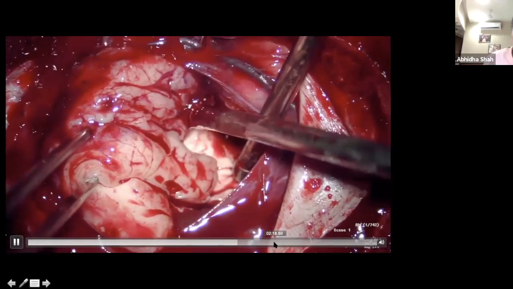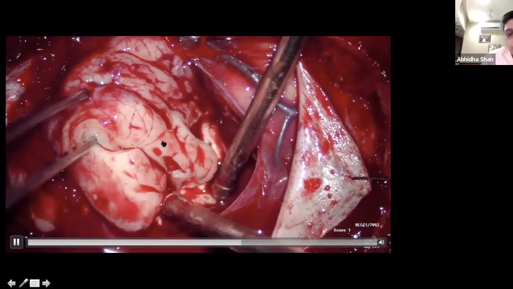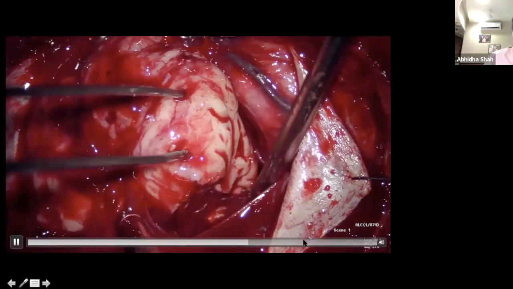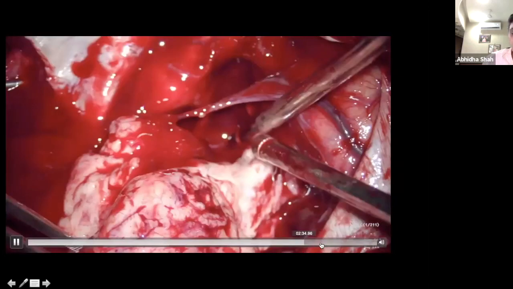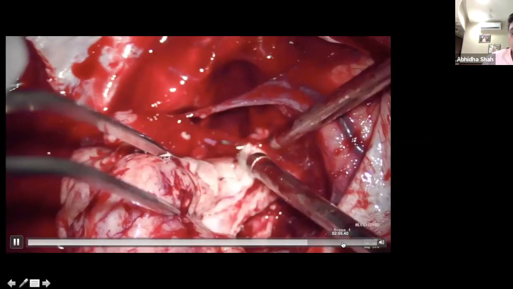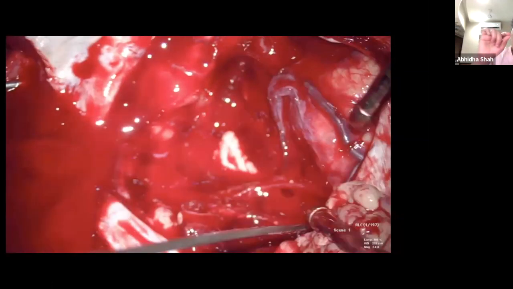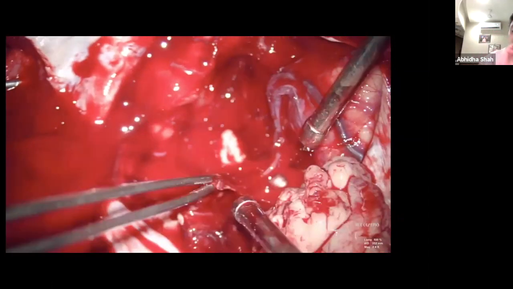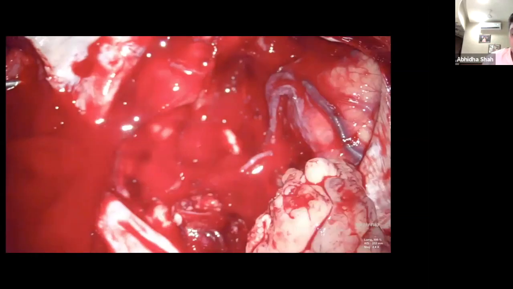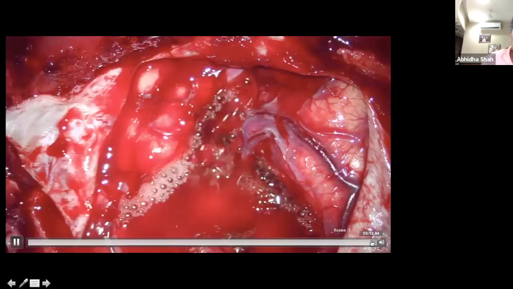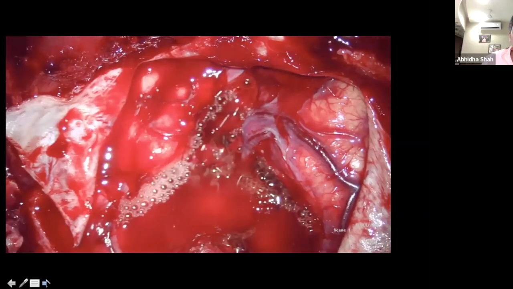Now you can see the beautiful plane that has been formed. Here you can clearly see this is the glioma, and beneath it you can see the underlying normal white fibers. And now you can see that the whole tumor has been resected en masse. There is no coagulation that is being performed. Most of the vessels that are eloquent are preserved in this location, as you can see here, and the whole tumor has been resected en masse. Preserving the vessels is another important thing in glioma surgery.